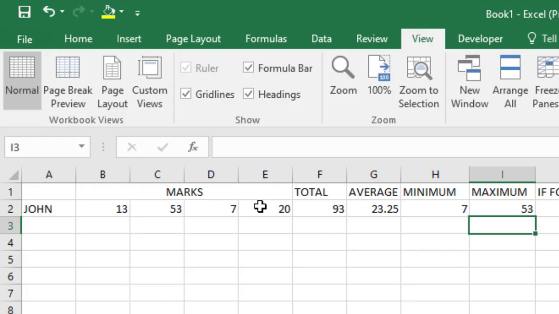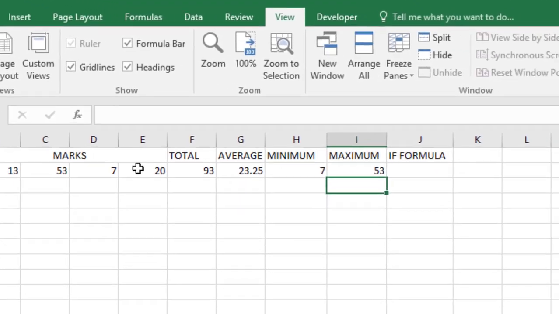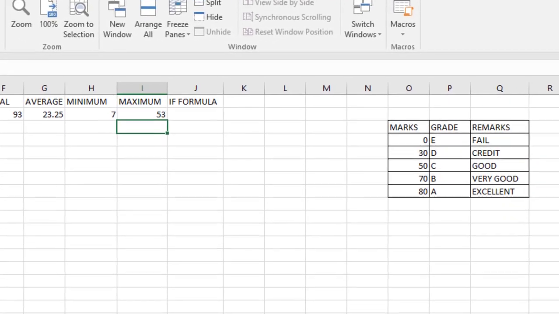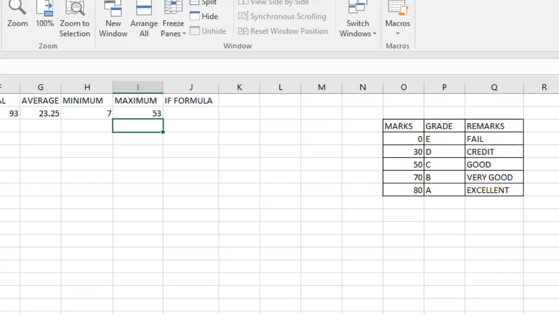Good. Now let's go to the fourth function, which is the IF formula. The IF formula is something so crucial. We call it the conditional function. So with the conditional function, you need to state some conditions. Let's say, for instance, I have this particular data here. Let's say I want to use this data to generate the grade, or let's say the remarks.